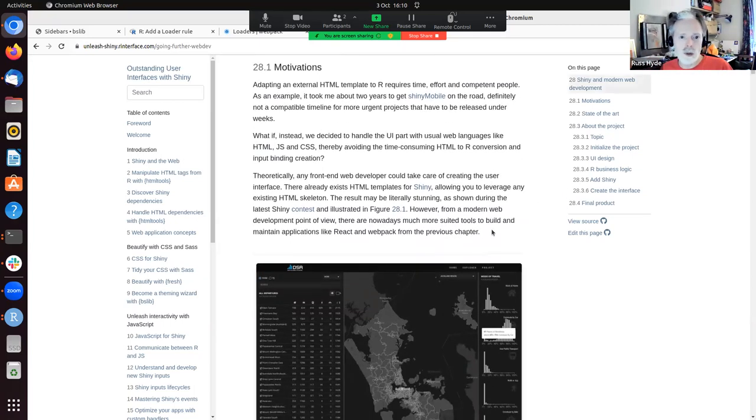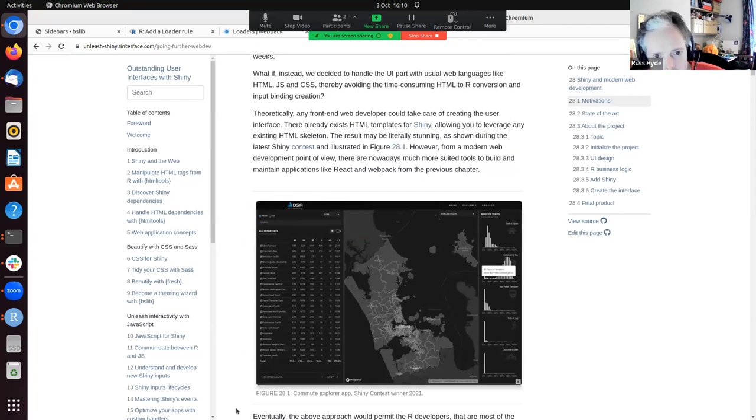Anyway, the chapter starts with a look at an app that was entered into the Shiny contest from presumably 2021, possibly 2020. It is a Shiny app, but it uses loads of JavaScript plotting and mapping libraries, and it was built using HTML templates, the kind of thing that we have been learning how to construct within this book, HTML templates for use in Shiny.